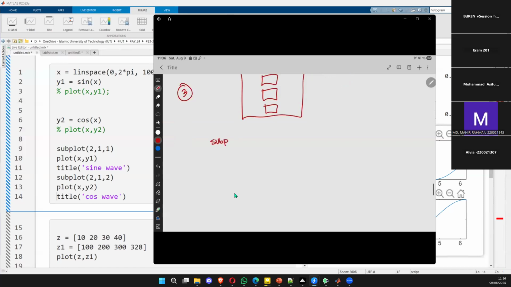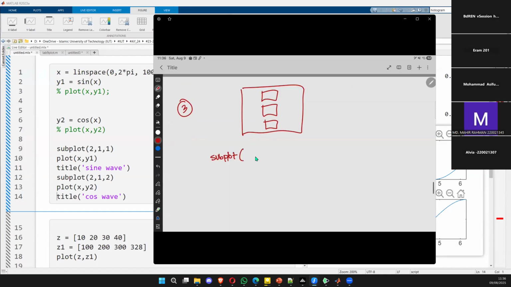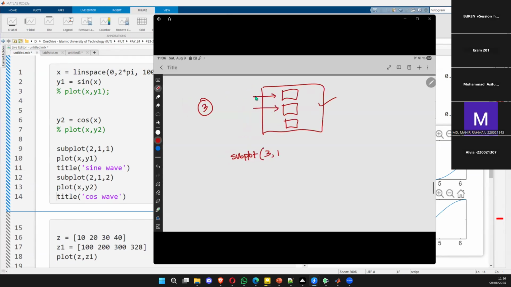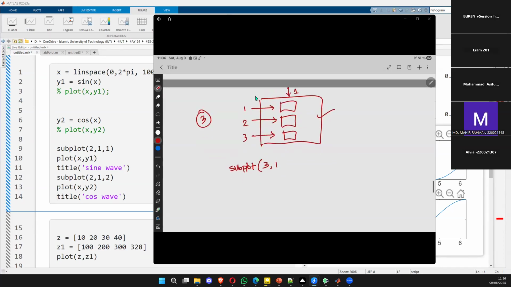Subplot. What should be the code here? Subplot, what should I write here? Three, 3, 1, right? First I have to set that I want to plot three values here. So that's why 3, 1. 3, 1 means what? This is the first one, three rows, one, two, three rows, and there is only one column, right? Now I want to plot this one. So what should be here? 1, right?